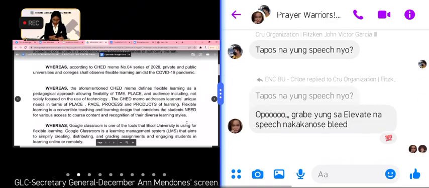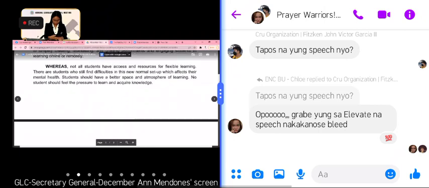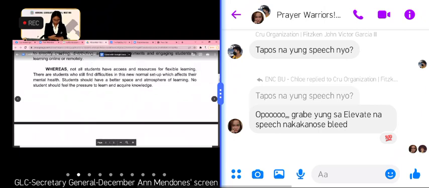Whereas Google Classroom is one of the tools that Bicol University is using for flexible learning. Google Classroom is a learning management system that aims to simplify creating, distributing, and reading assignments and engaging students in learning online or remotely. Whereas not all students have access and resources for flexible learning.